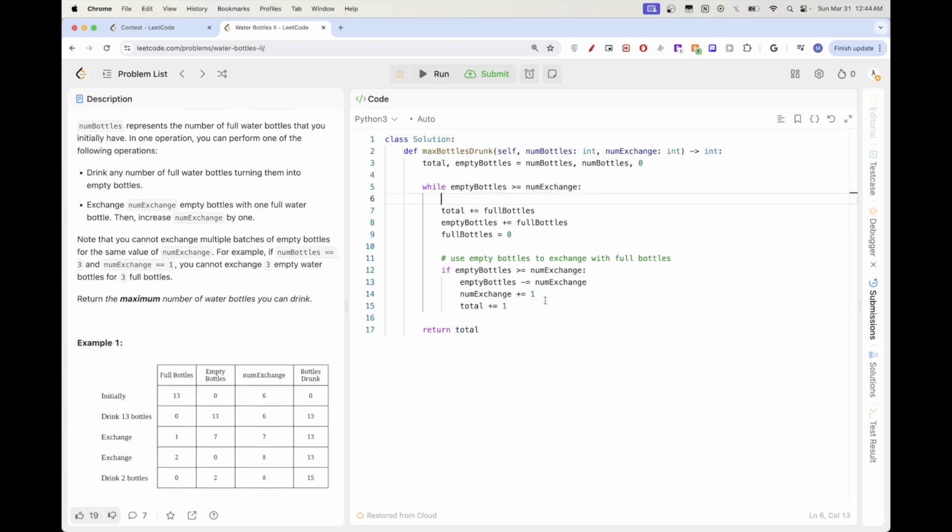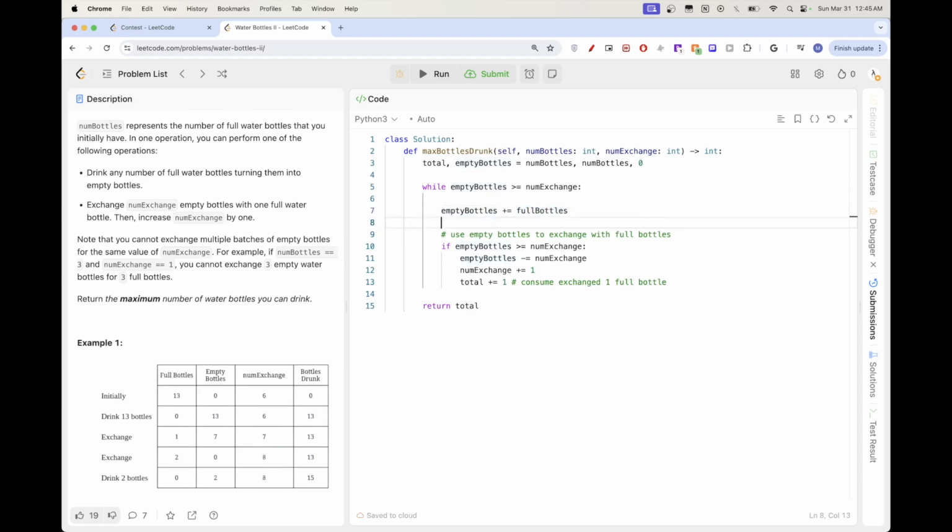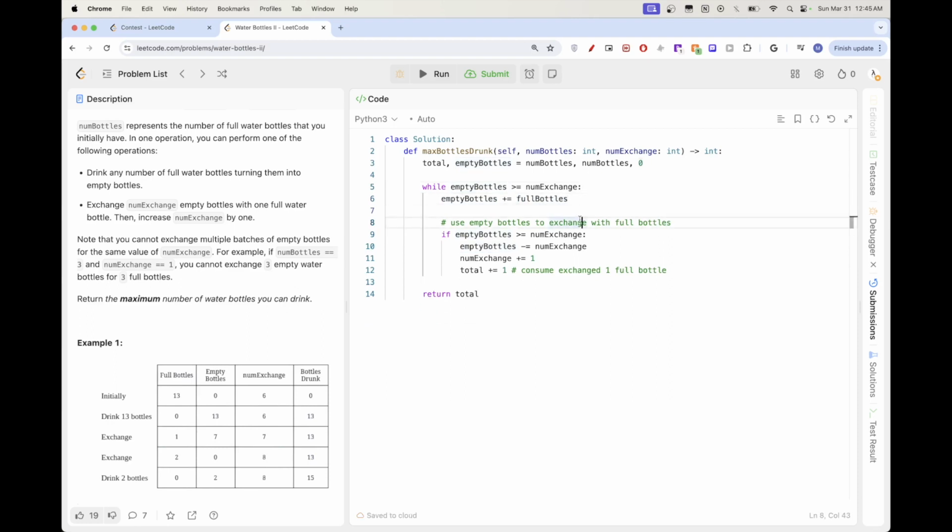Okay, so this consumes 1 full bottle that we just exchanged here. Okay, so now we don't need this because we already did this one, and for the incrementing for each exchange we do it here. We don't have full bottles, so let's think about what we need to do here. And this is the same as our while condition, this if here, so we don't need it. Okay, so let's see here. What do we need? We still need to keep this.